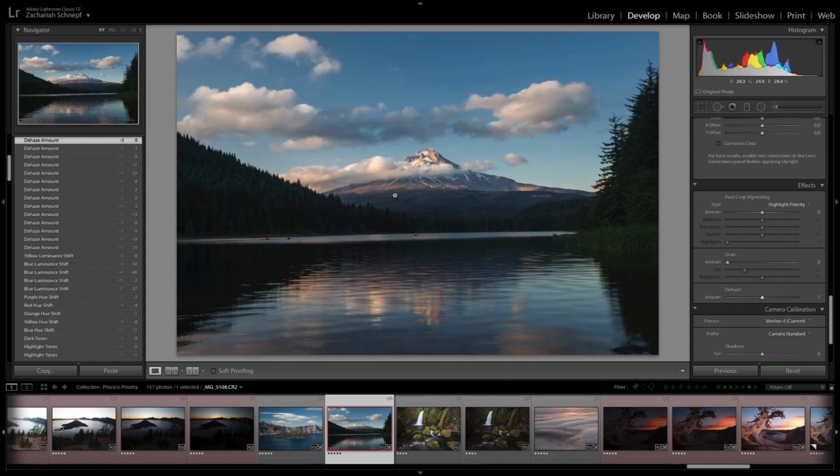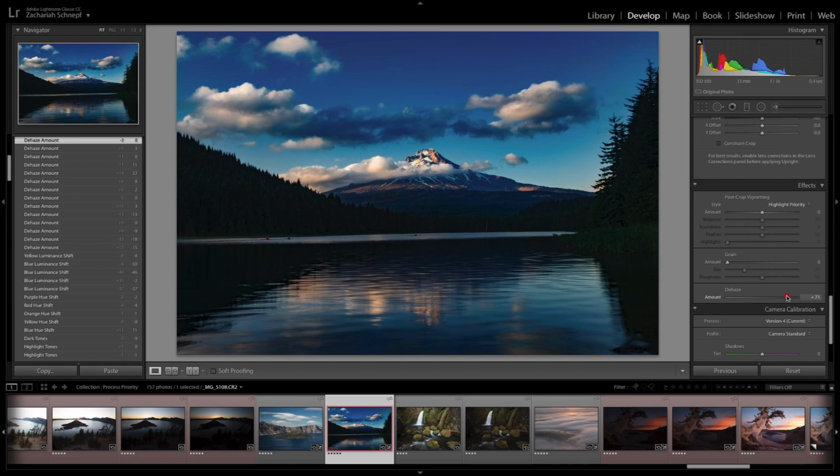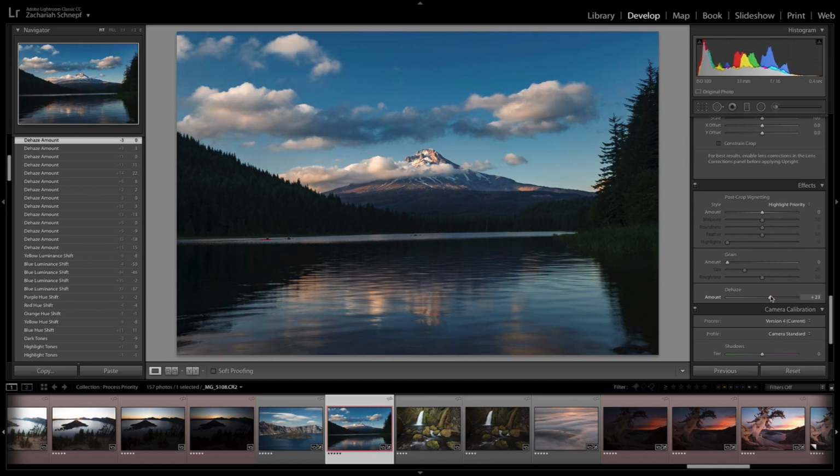You can see there is a little bit of haze maybe up towards the mountain, but there's not a whole lot in this image. This is a pretty clear day up at Mount Hood. So I'll just dial in maybe a little bit of dehaze. You do want to be pretty conservative with this. You can see you can go way too far. The image gets pretty funky and it starts falling apart and you lose image quality. It also gives it kind of a blue cast.